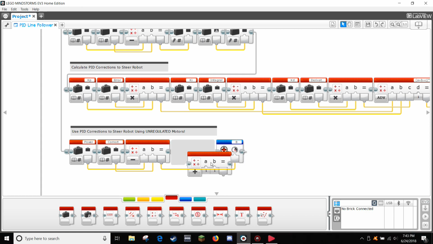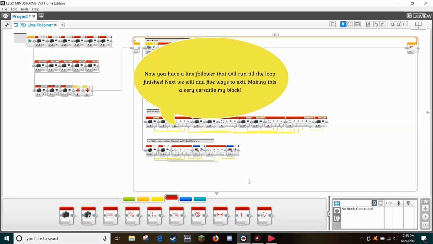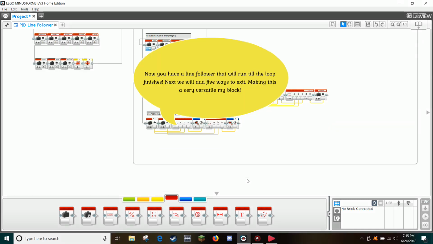Drag a math block from the red tab, select the addition operation. Connect power to A and correction to B. From the blue tab, drag an unregulated motor block and set to C motor. Connect the output of the math block to the motor block. Now you have a line follower that will run till the loop finishes.